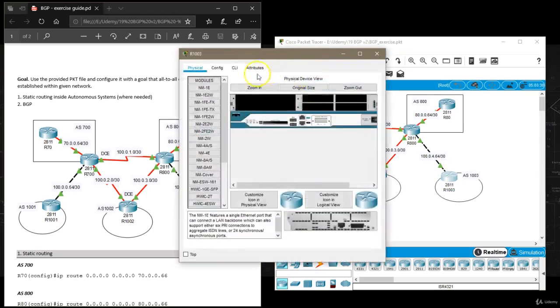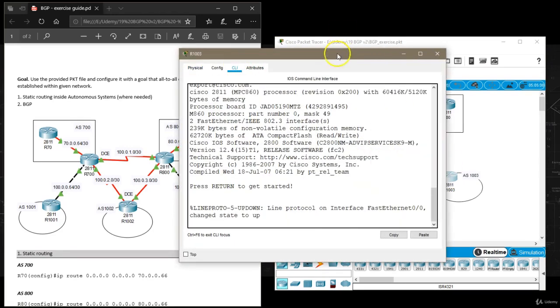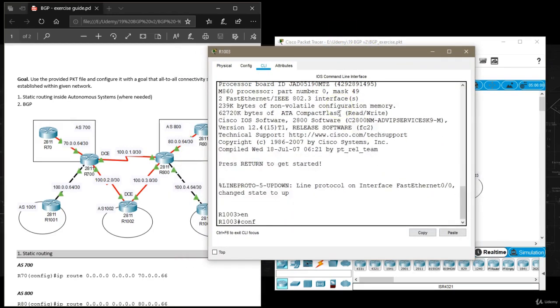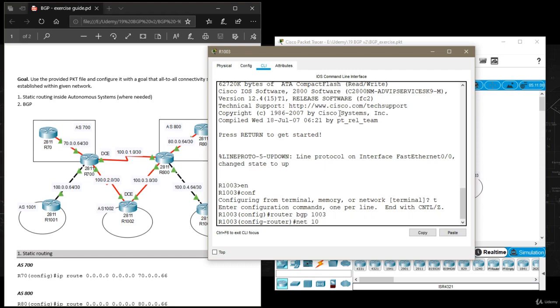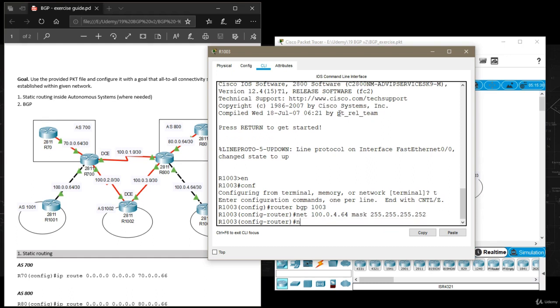Let's go to router 1003. Enable, configure terminal, router bgp 1003, network 100.0.4.64 with mask 255.255.255.252 and neighbor 100.0.4.65 with remote autonomous system number 800.